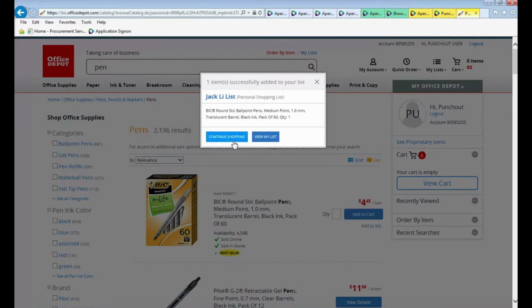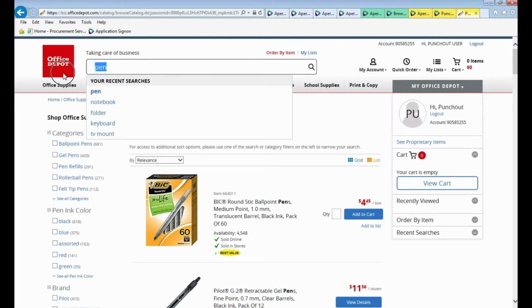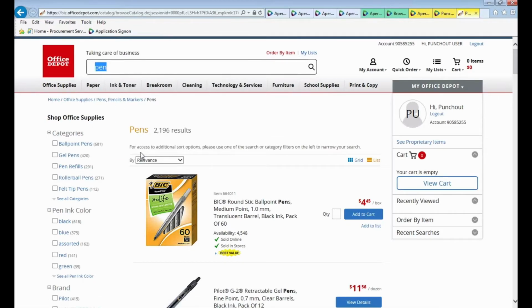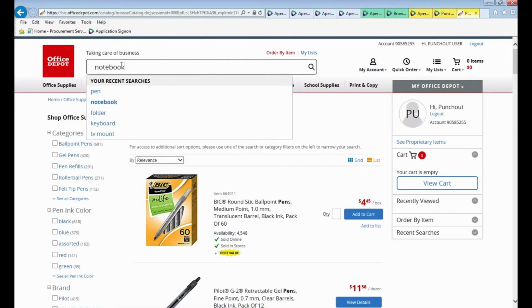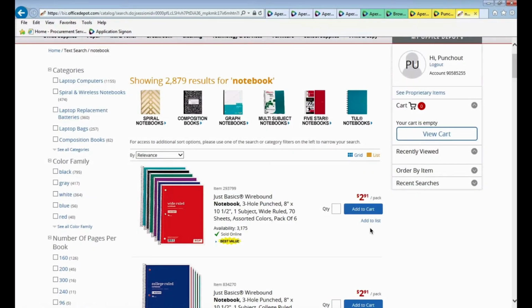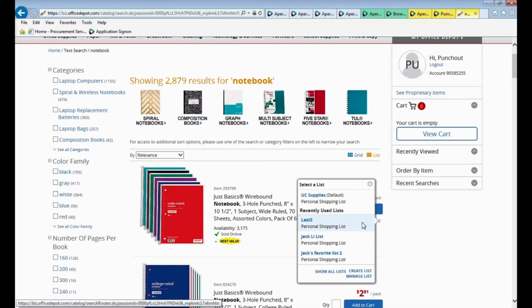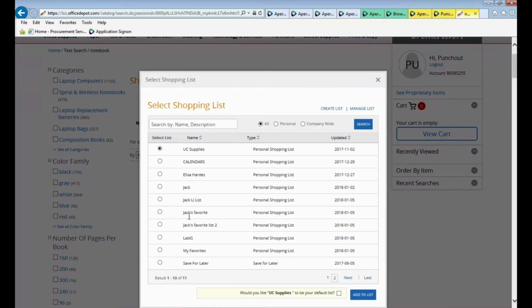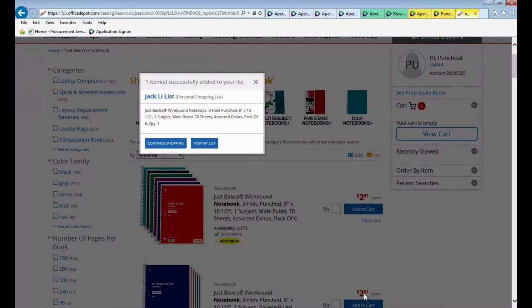So you can click Continue Shopping. You want to continue to add items to it. So let's add one more item. And choose Add to List. The most recent list will be at the top. If you do not see a list, you can click on Show All List and find your list. Select the list and choose Add to List.